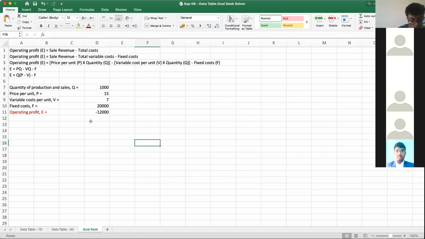So the operating profit is negative here. But if you change, let's say our sale is not 1,000, it is 5,000. Now you can see we have quite a big amount of operating profit. If it is 15,000, then it is 100,000 operating profit. If it is 2,000, then minus 4,000. So this is how you can very easily calculate the operating profit.